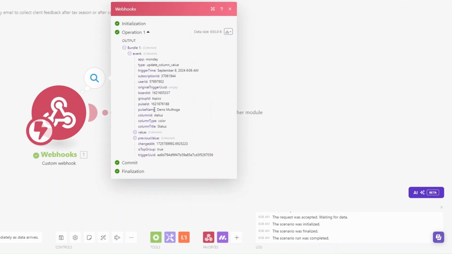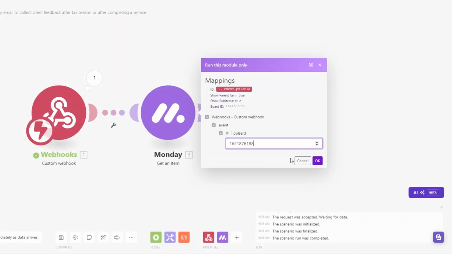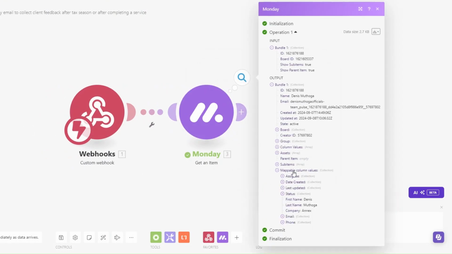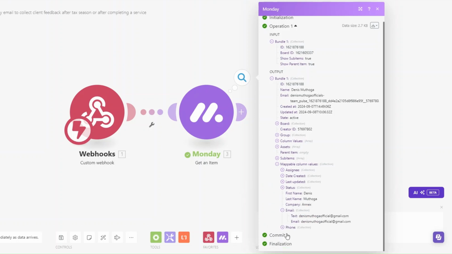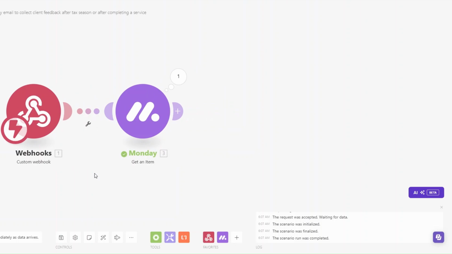Now I'll copy the pulse ID, and then run this module only by pasting the pulse ID over here and clicking on OK. Now you can see we are getting all the details right here, including first name, last name, company, email, and phone number. Now with their email, we can send them the survey email to collect feedback.